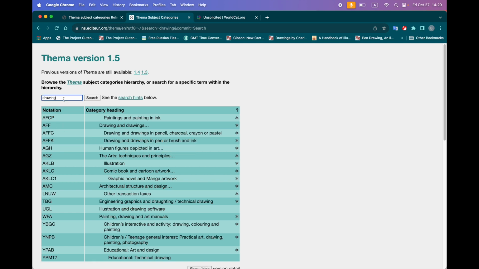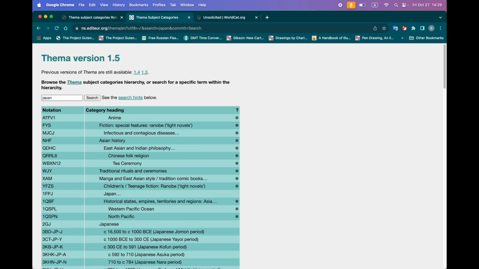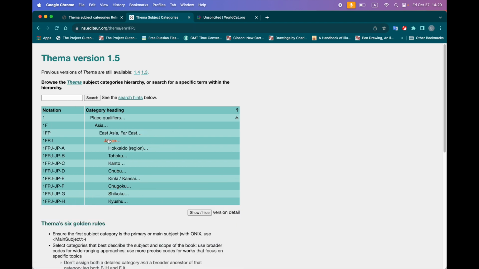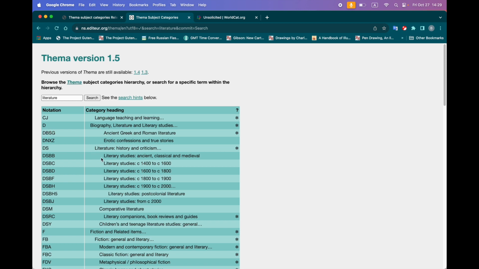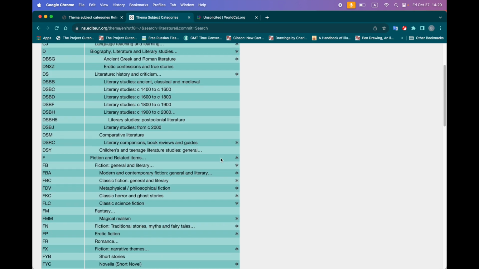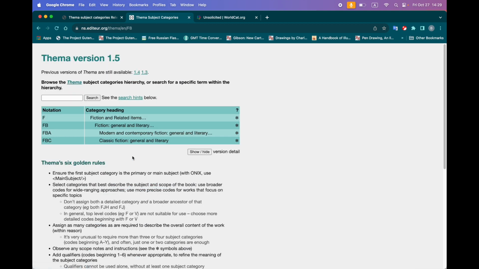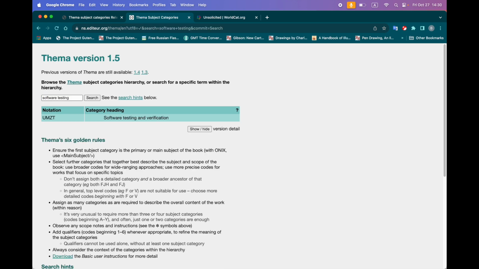For Ogai Mori's novel Wild Geese, I had problems finding the correct subject category and decided on the country qualifier Japan, 1FPJ, and, unfortunately, FBC, Classic Fiction, General, and Literary. It was the closest one I could find. Finally, for the Software Testing Foundation book, it made use of the same category heading that BIC had on that repository.